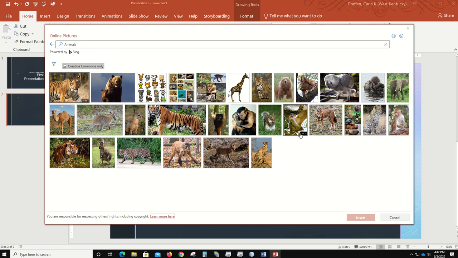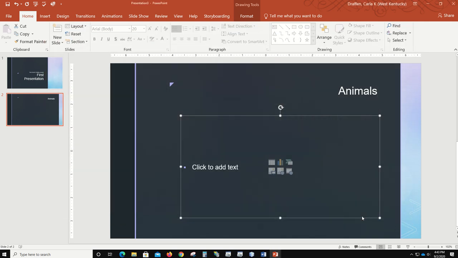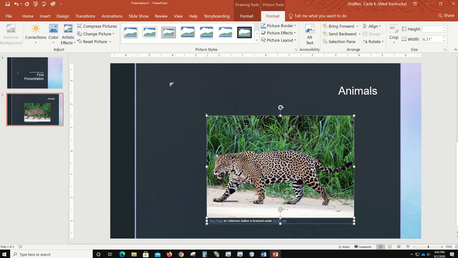Looks like it's just going to leave me with what I have here. You usually get a whole lot more than this. We will do the jaguar or leopard, one of the two. Insert it, and you can resize it.